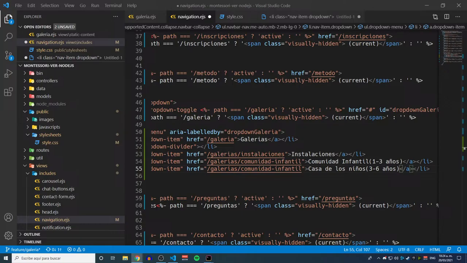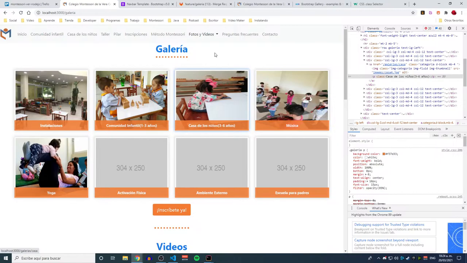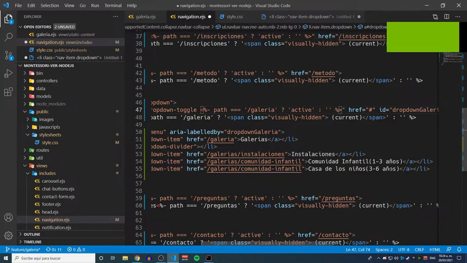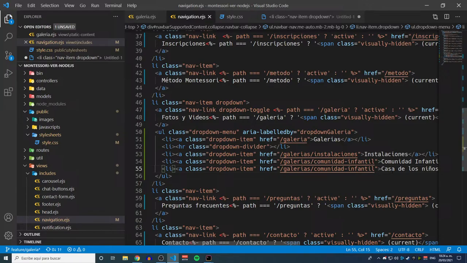Well, let's see. So where were we? I am rebuilding this. The menu changed a little bit to this. The links themselves are not working yet because I don't have the routes yet. Let's complete the drop-down menu.